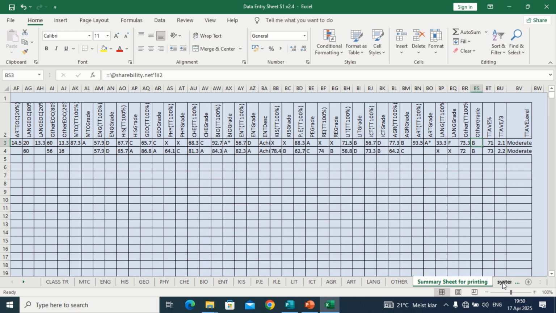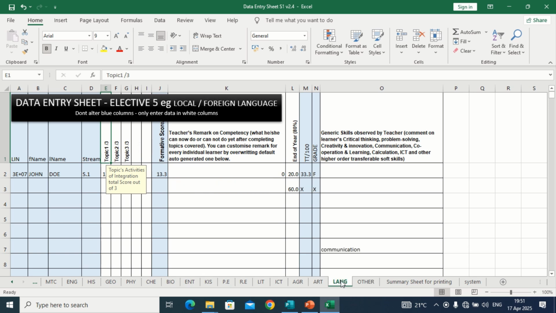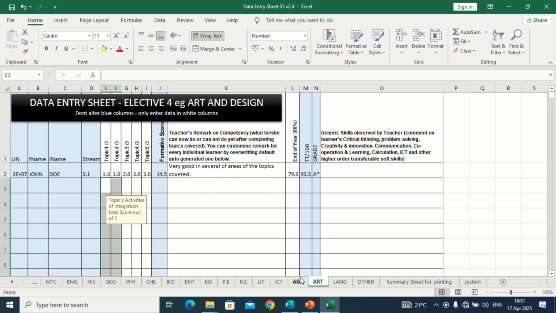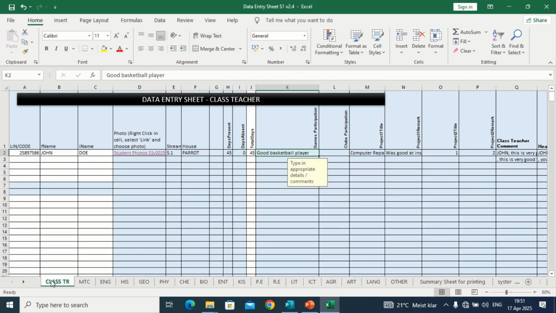So we have the last part here, which is the system sheet, and with this system sheet, nothing should be entered into it. No changes should be made, because if anything is altered at this point, then it might affect the whole system. Therefore, teachers should only use these parts having the subjects to enter the marks and the comments, and then the class teacher should also use his or her sheet to enter the students' information.